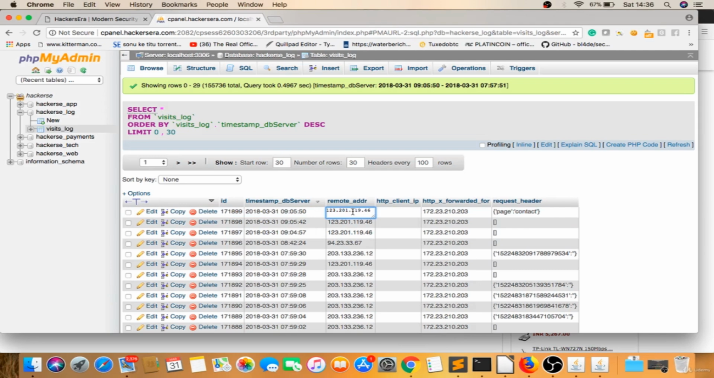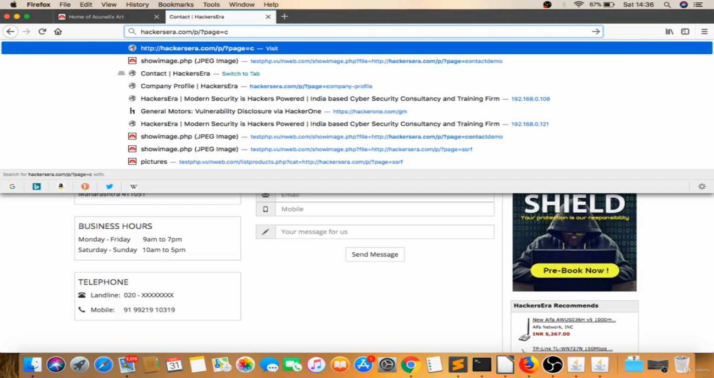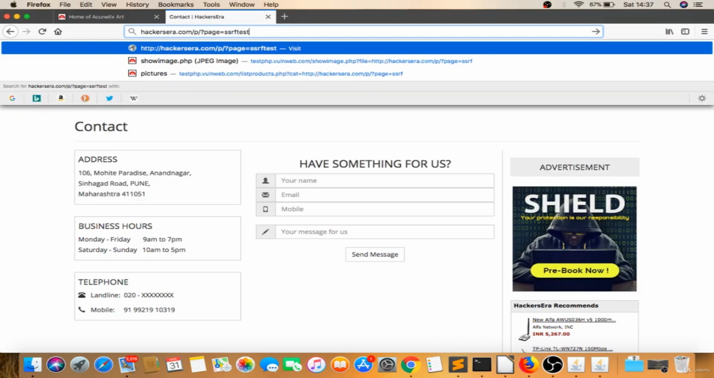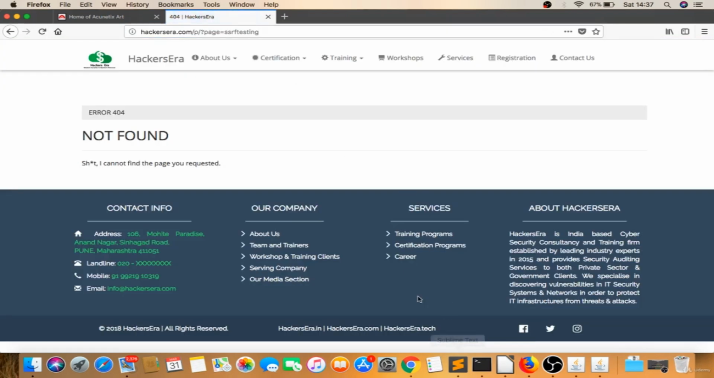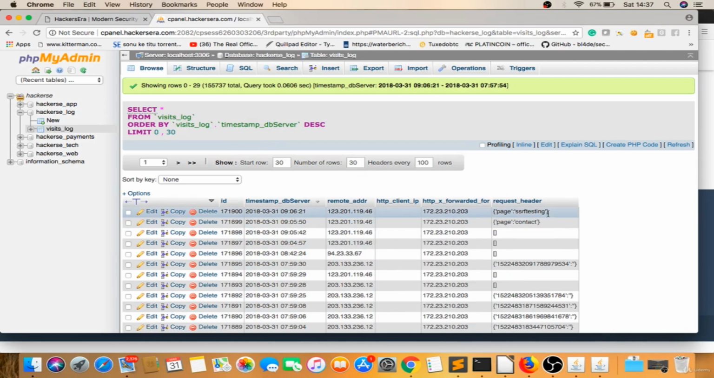So basically I visited, this is my IP address. Okay, so now if I do SSRF testing here, for example, see, I visited page equal to SSRF testing, and let's just reload this. See, you visited the SSRF testing page now.